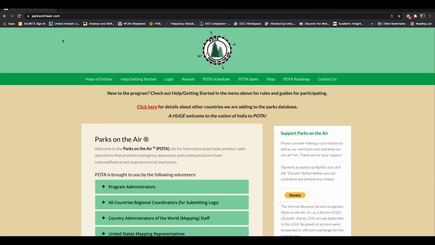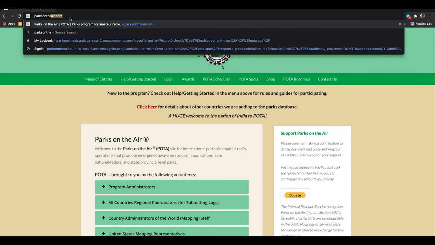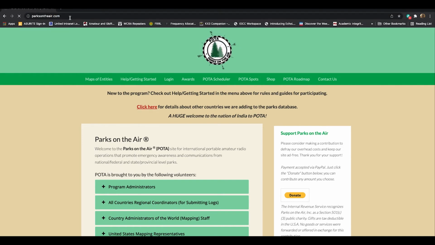So navigate to a browser window, and it's going to be all one word, guys. Parks on the Air. Once you get it in there, hit enter, and it's going to bring you to the main site. You see lots of headings, but the most important one is the map of entities. And maybe you haven't heard this word used this way before, but entity, think of places, parks, states, countries.